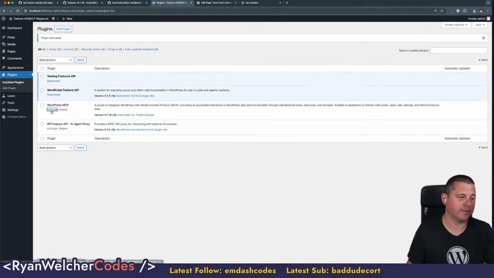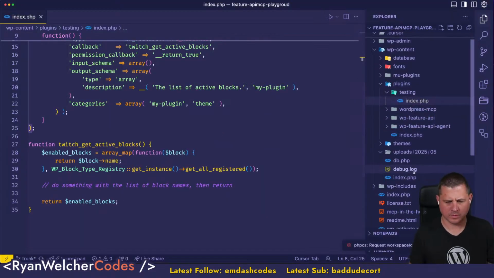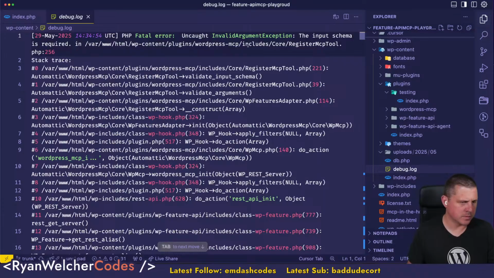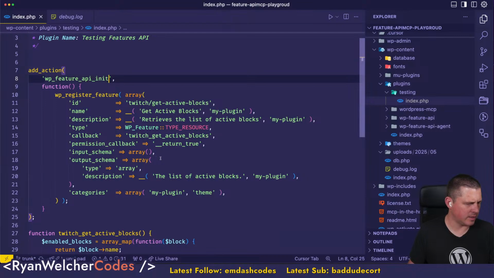Okay. Now if I activate this, oh, okay. What's the error? So I'm getting invalid argument exception. The input schema is required. Oh, cool. Awesome. Okay. This is great. So the input schema is required for register MCP tool. So then what I'm doing here is, I don't have a schema.